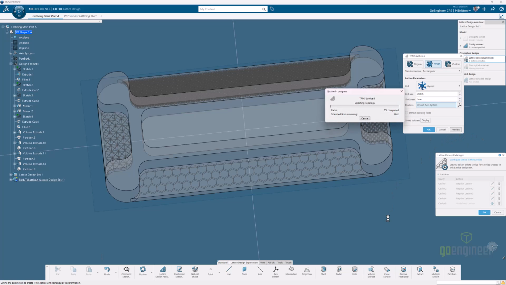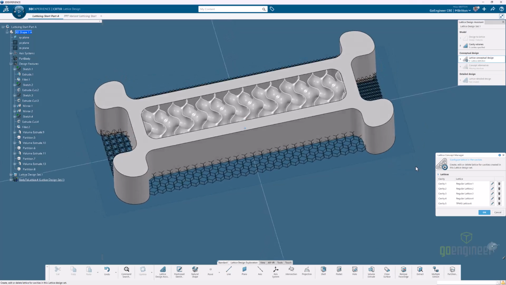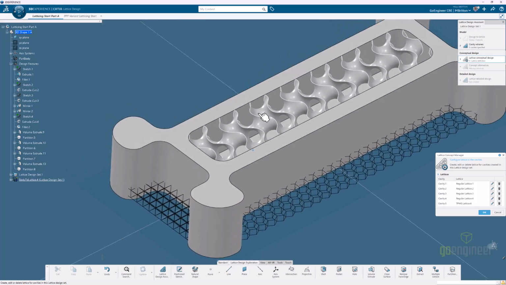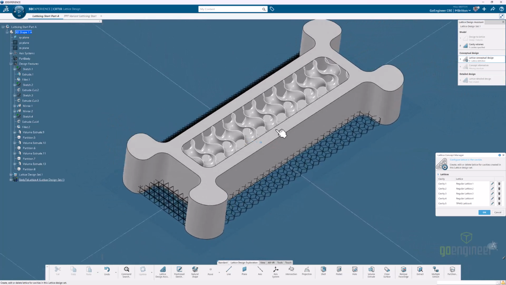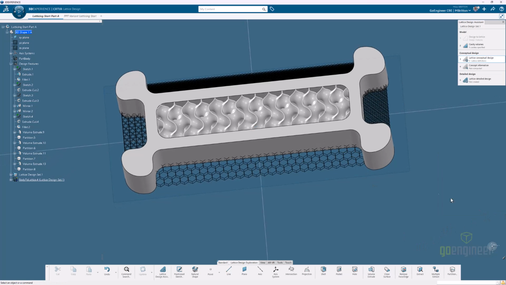I'll just hit preview for now, and it's going to think. These TPMS previews are a little bit different from the rest of the wireframes, so they take a little bit longer for the preview to come through, but nothing too crazy. And there it is. We have our TPMS preview inside. We'll say OK. And once again, you can see that we have wireframes for everything else. We have an actual repeating surface for our gyroid there. And I like the way that all of this looks, so I'll hit OK.